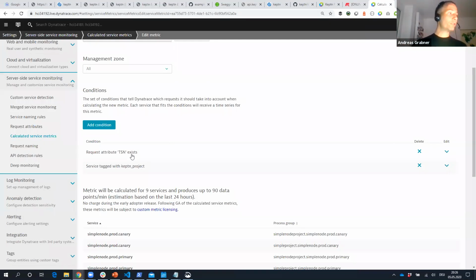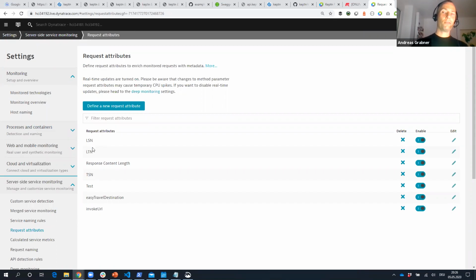So Julio, if you can do one thing, in settings right above, it says request attributes. Can you double check if in here you actually have LTN, TSN, and LSN? These are request attribute rules that should have been created. What these do is when JMeter sends requests and it sends the test name as part of an HTTP header, it is taking that request attribute, parsing that context data and attaching it to our PurePath data as a so-called request attribute.